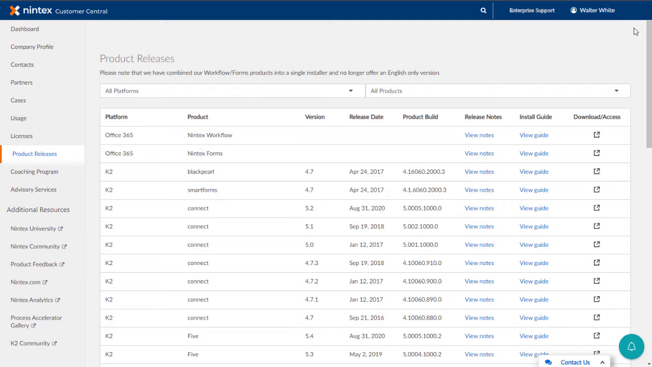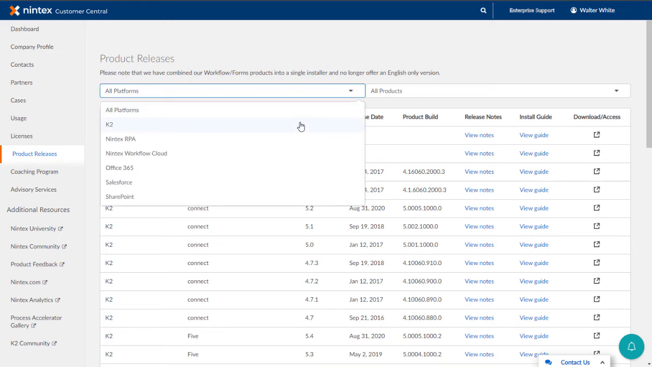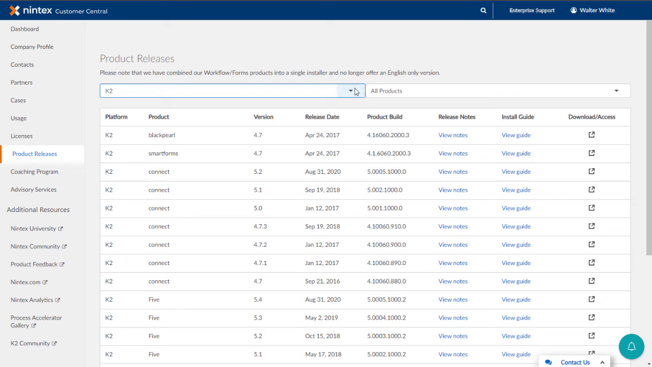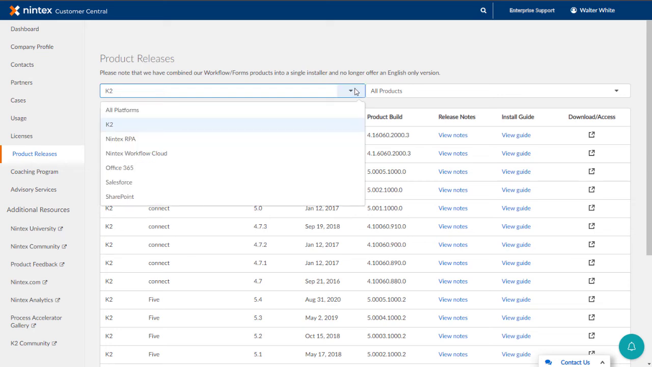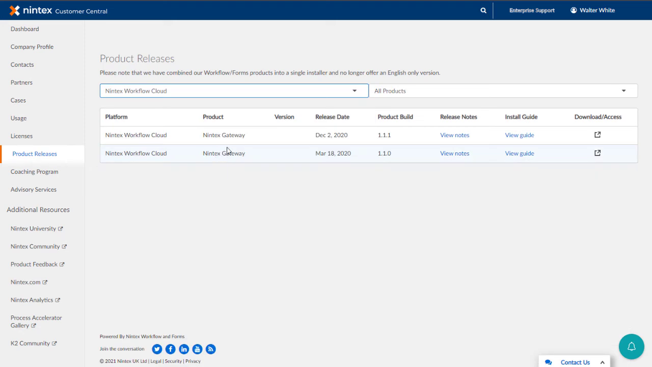If you are looking for something related to a specific platform or product, you can use the filter drop-down list to help zero in on the product. In this list, we have options for Nintex Workflow, K2 products, and others.